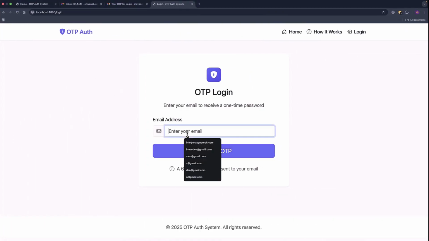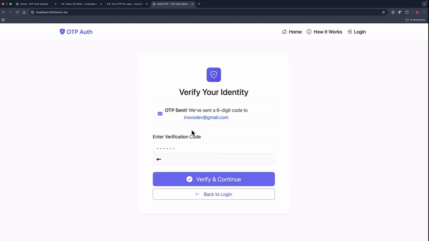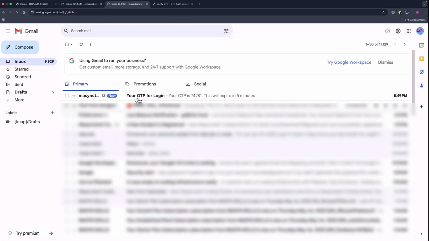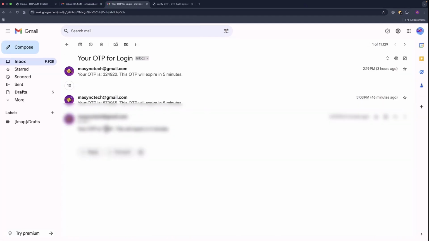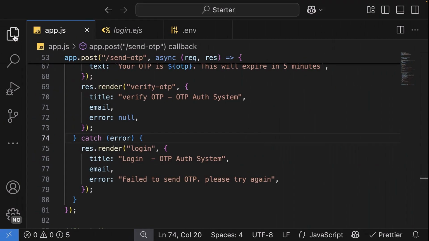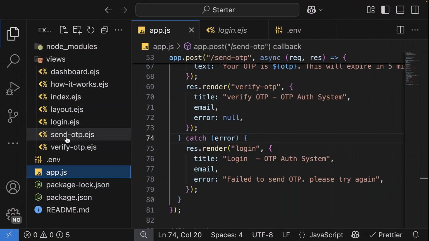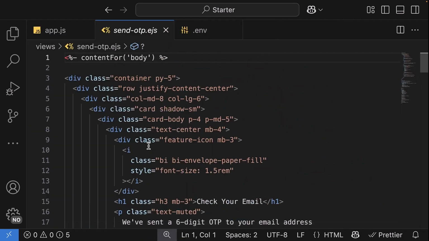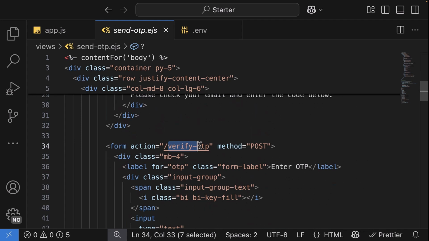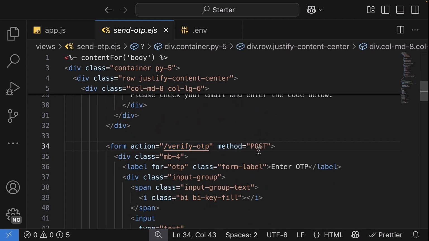I'm going to provide my Gmail account and then send. And OTP sent. If I check my account, we have your OTP for login, which is this one. Like I said, we have already implemented the logic. So if I check the send OTP here for the form, as I demonstrated, this is the actual endpoint and the method here is post.